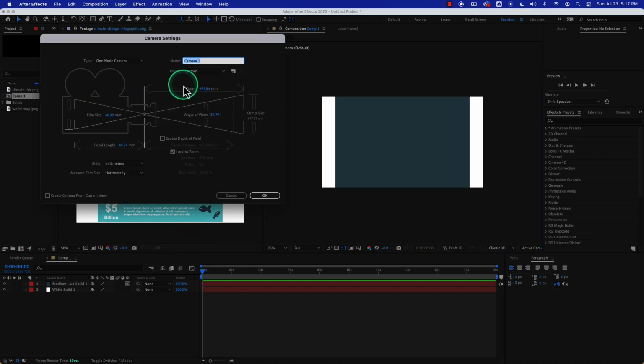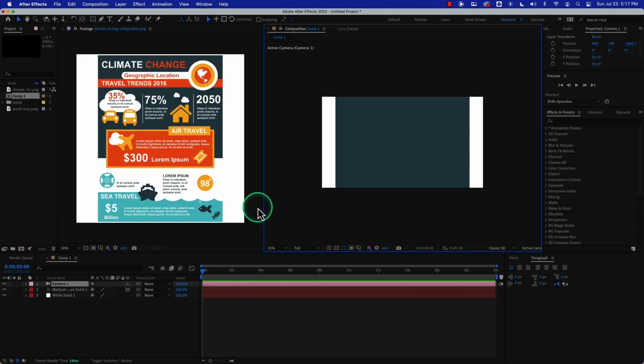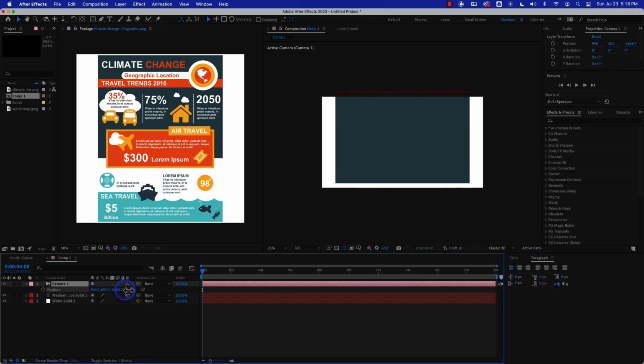And that camera will be, say, maybe a one-node camera. We'll make the 50mm camera by default. And what we'll do is, since this is 3D, now what we can do is say, let's go position-wise, and we'll just go down so that we can see more of this as we go.